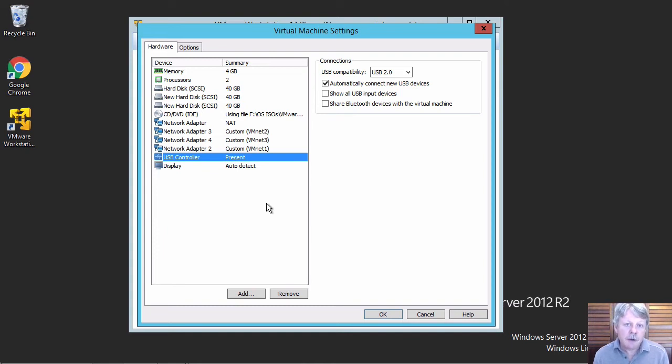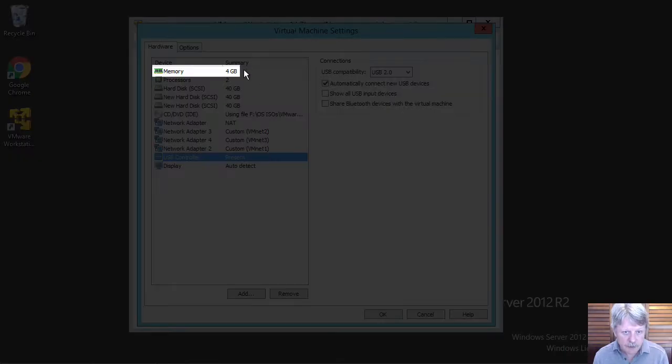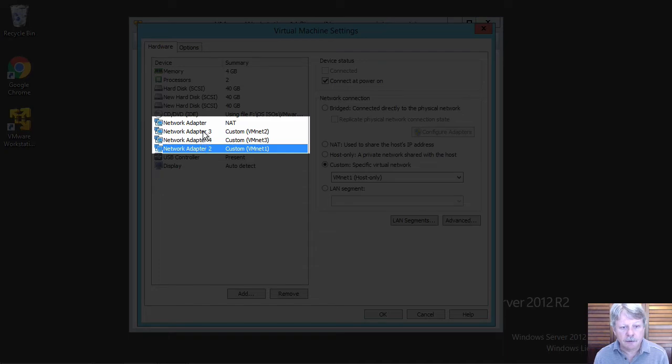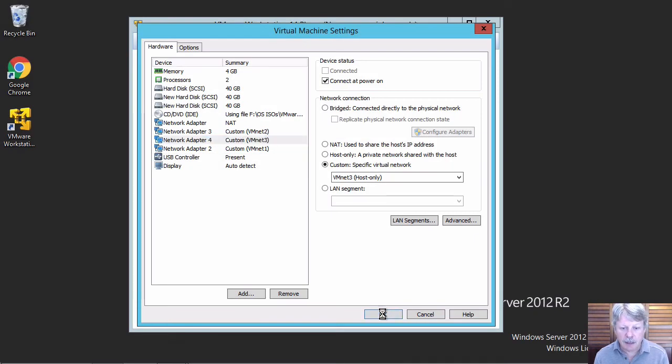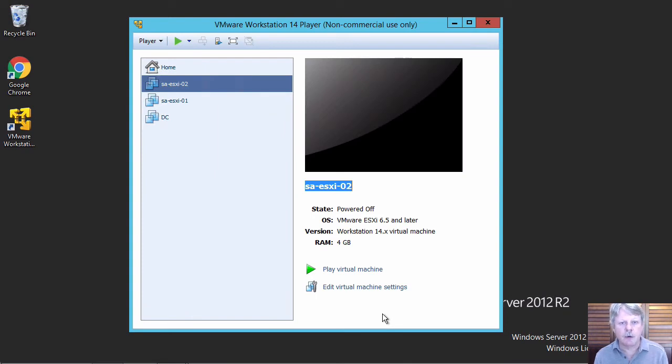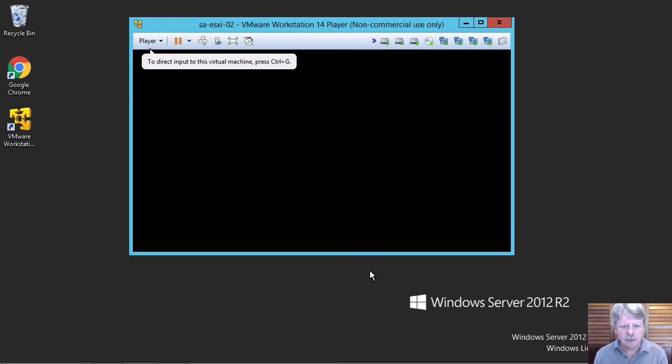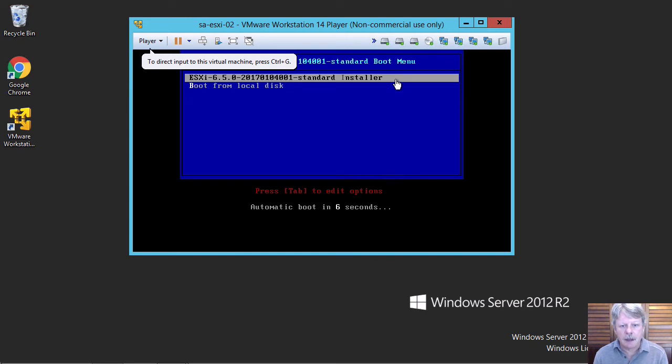That's all we need to do for the configuration. The memory is already correct. Again, 3 40 gigabyte disks, and then I've got 4 network adapters. The first one is on NAT, the second one VMnet1, third VMnet2, and the fourth on VMnet3. I'll OK that, and we'll be ready to power on and use this virtual machine. Go ahead and start that, and we will see the boot process come up on the screen.